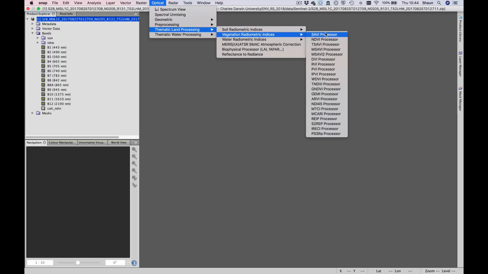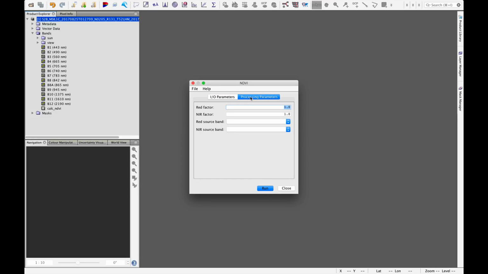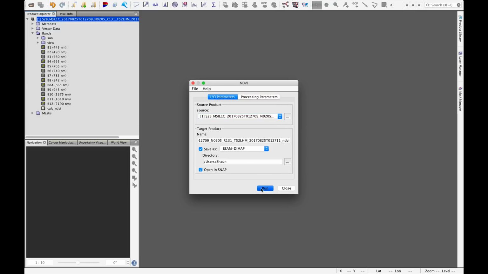Multiple ones to choose from here. NDVI processor, choose your input image, your output target, and you can specify your processing parameters. You'll see here that the red source band and the near infrared source band haven't been selected, and that's because it will make use of the most appropriate band. So it's based on the wavelength and it will choose the appropriate band. We can just say run.